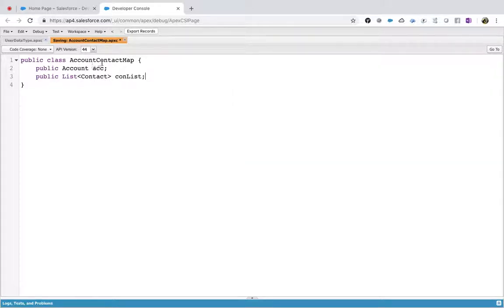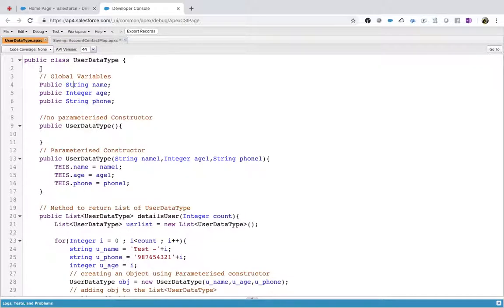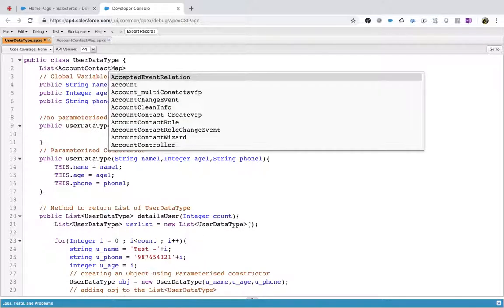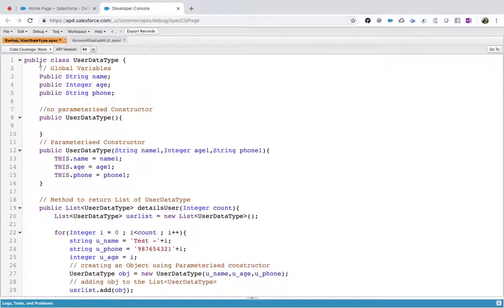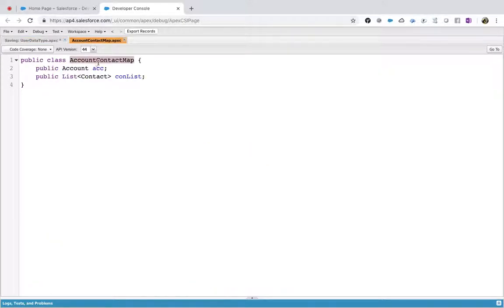Now account contact map is my data type. If I need it, I can use account contact map as my data type. You got it? What I'm trying to do. So we can bind two different data types as one data type, and we can use that class as our data types, user defined data types. Clear?